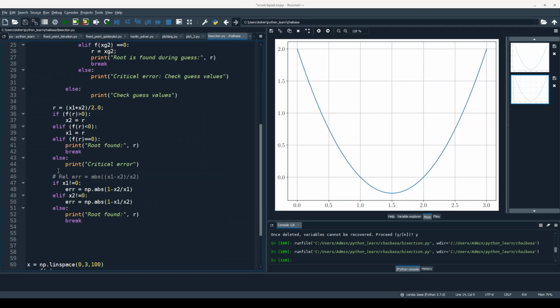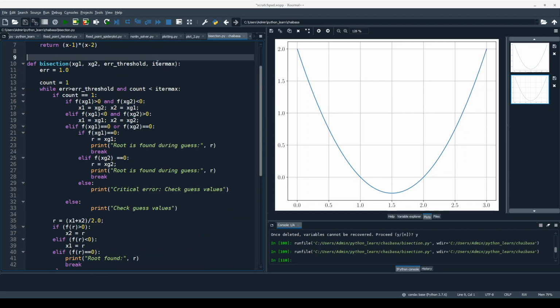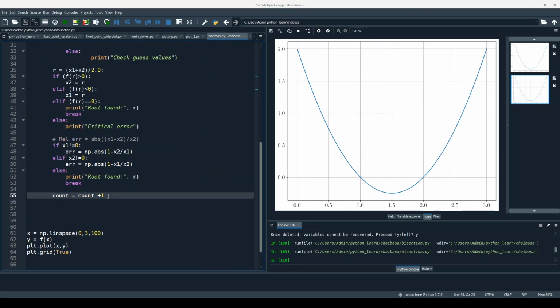Count we will increase at the end of the loop, so count equal to count plus 1. So if we have a lot of iterations running, count will become a very large number, and after a sufficient number, say 10,000, you say that okay, you are not able to find the root within 10,000 iterations, and possibly there is something horribly wrong, so let us stop everything. So that is why the iter max is required. So that also goes as an input to the bisection argument, and at the end of each loop we want to print the current status.